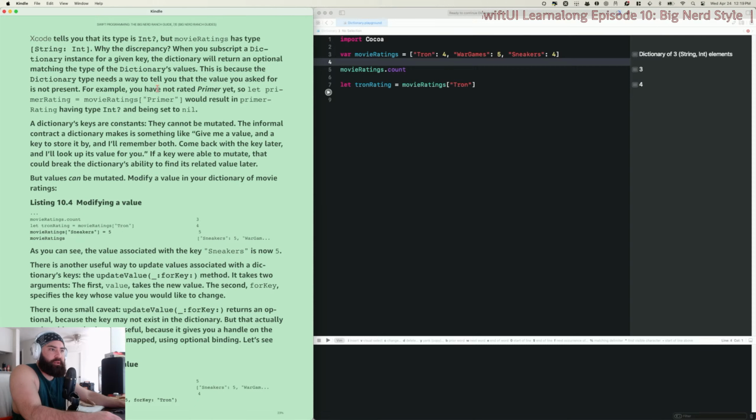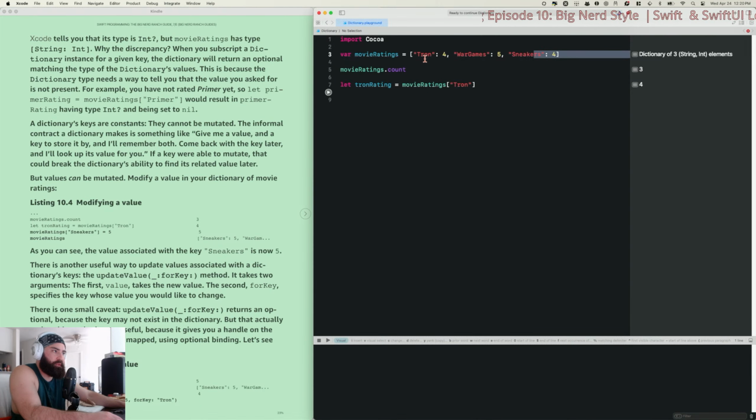So this is because the dictionary type needs a way to tell you that the value you asked for is not present. For example, you have not rated Primer yet, so let primerRating equal movieRatings["Primer"] would result in primerRating having type optional Int, and being set to nil because Primer is not in movieRatings, ergo nil, right? So we get that.